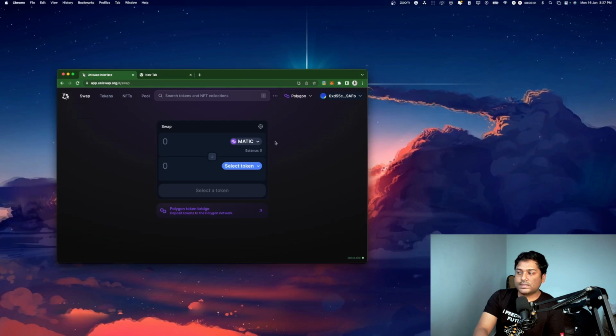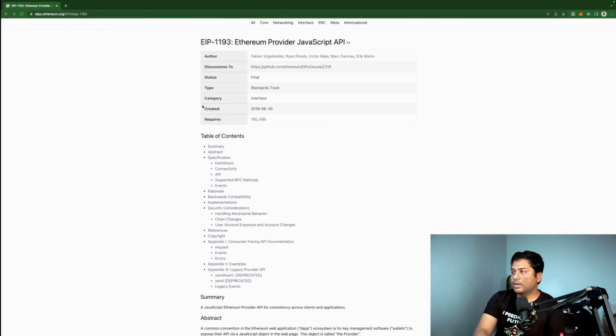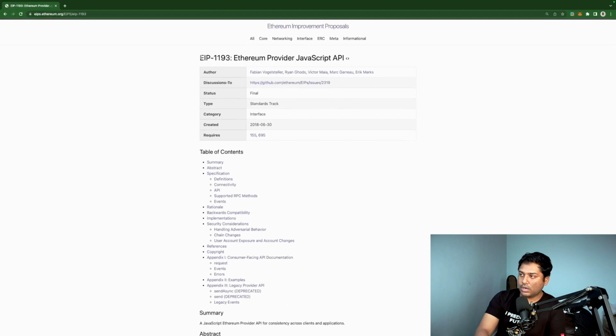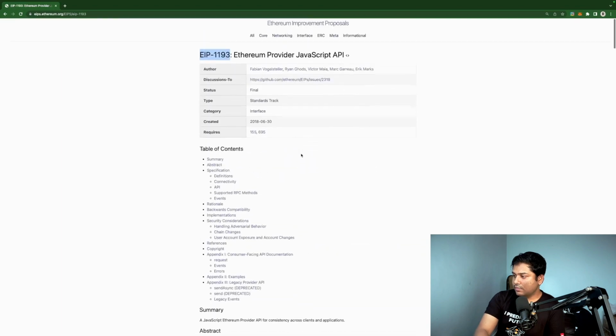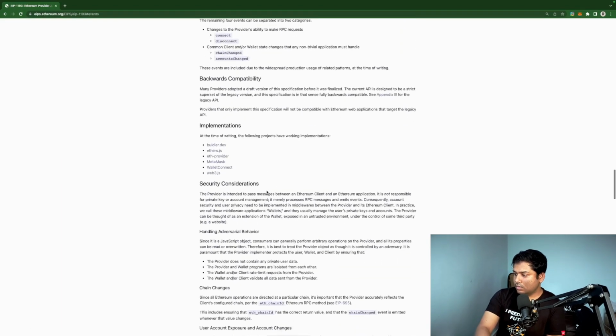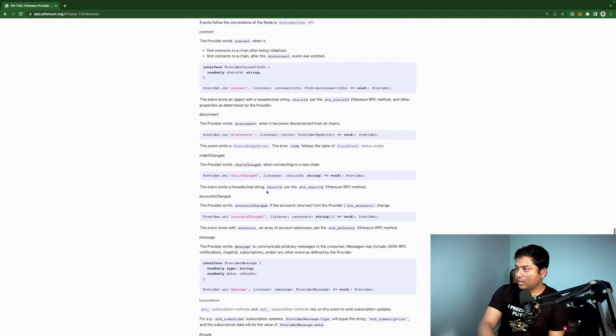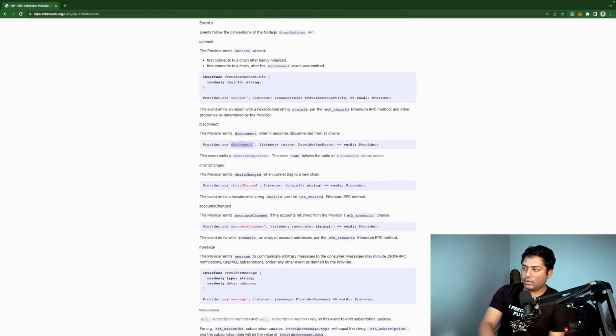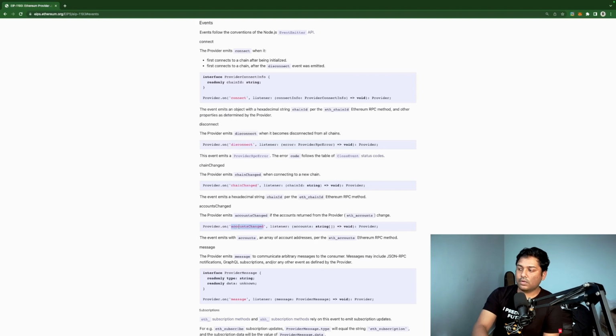So how is this dapp doing this? For that we have to look into this JavaScript API, which is called EIP 1193, and in this there is a section called events. If you scroll down, these are a few events that will be very useful for your dapp to understand when the accounts have changed, when the chain has changed, when the user has connected the application, and when the user has disconnected the application. So in this video we will be talking about accountsChanged and chainChanged, and we will see how you can incorporate these events into your dapp.